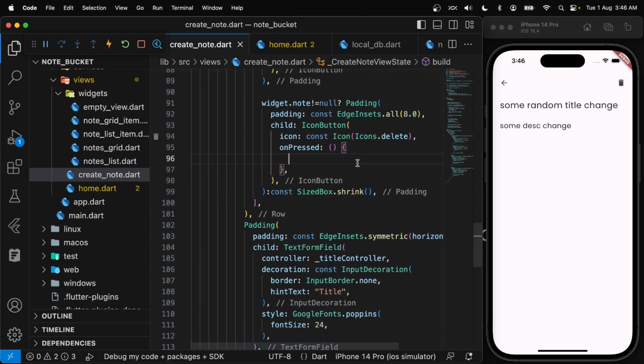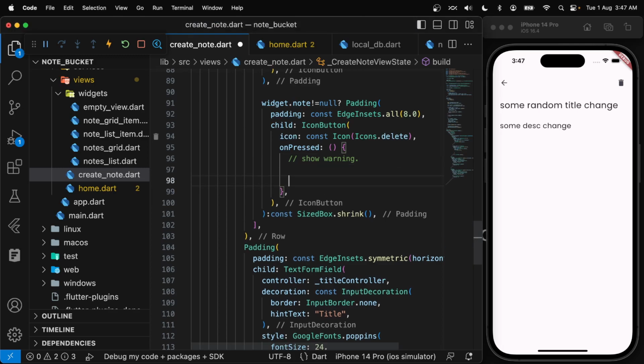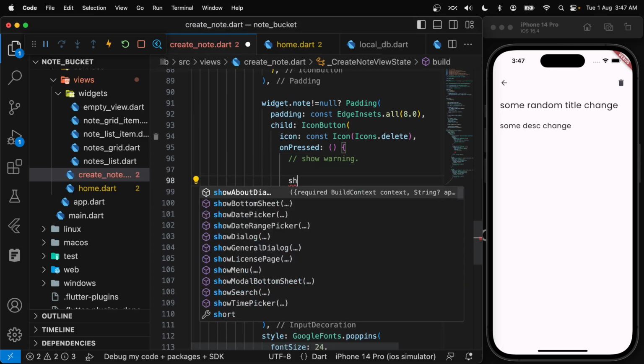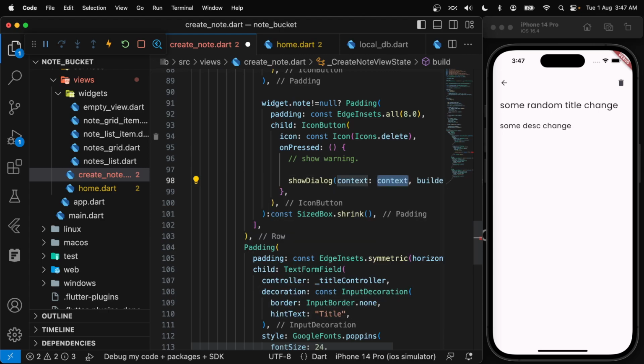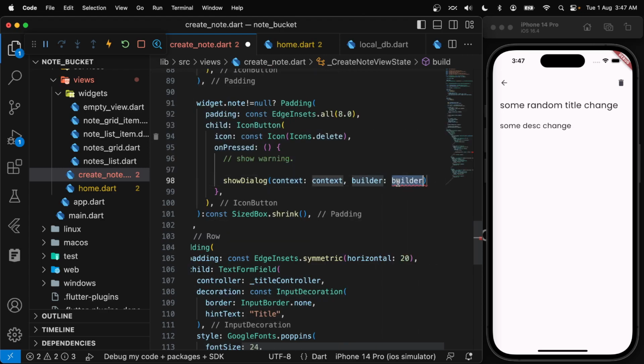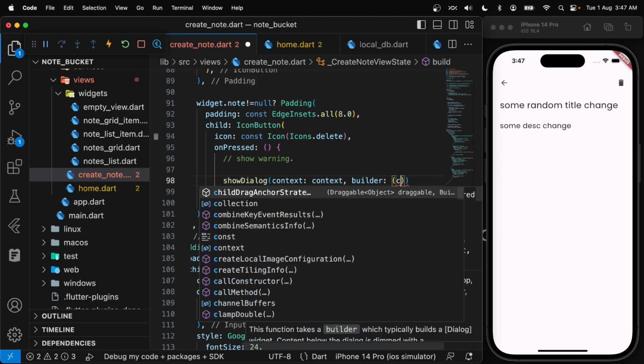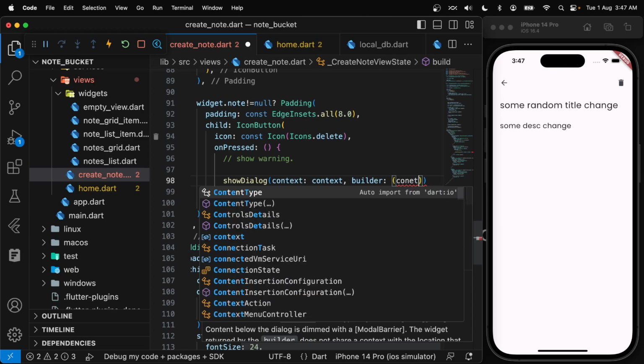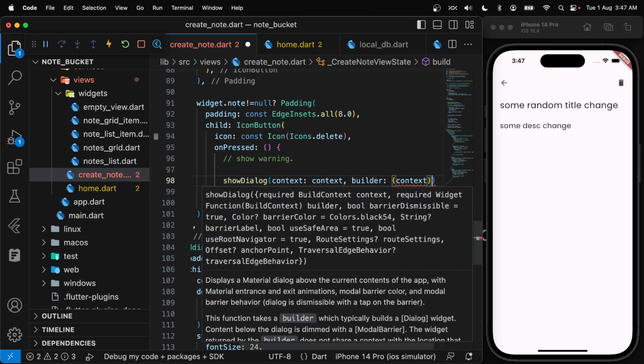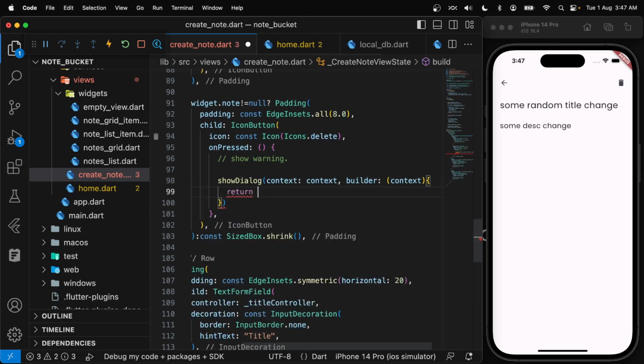Finally, we need to implement the onPressed on this delete button. So what we have to do is show a warning that you're about to delete a node, right? To show a dialog, what we do is we say showDialog. We already have context, and inside builder we would say context and then we should return something.